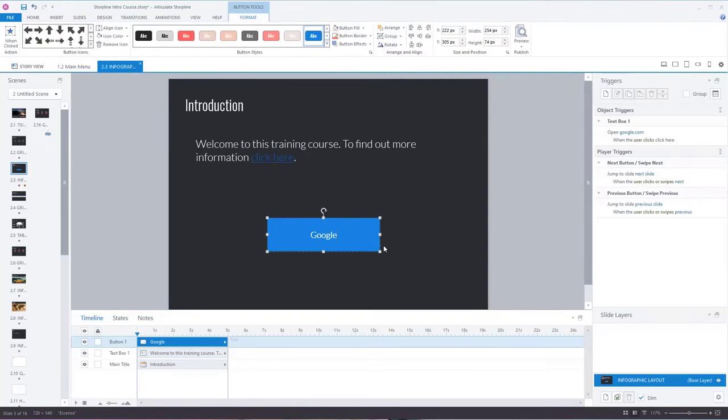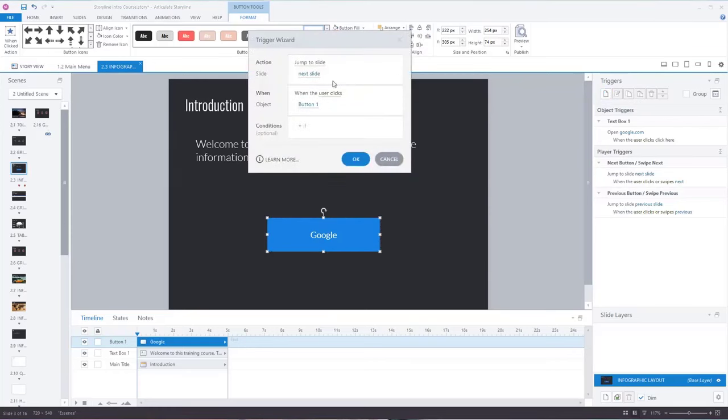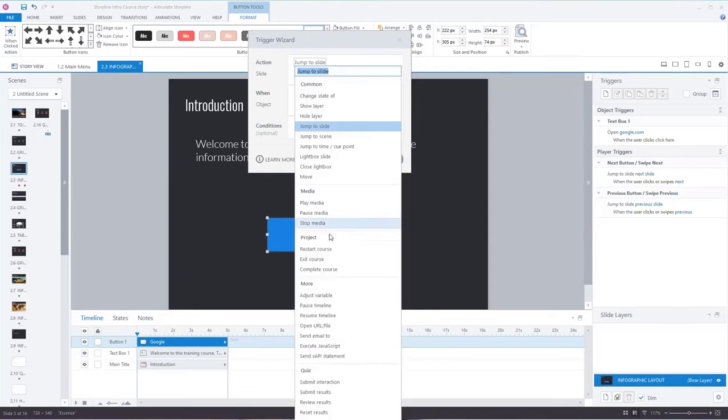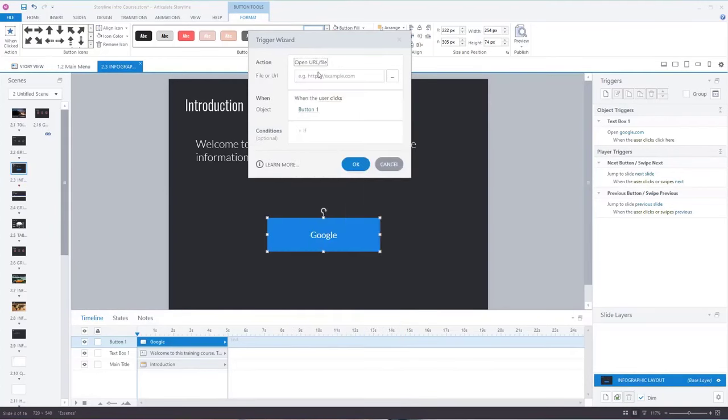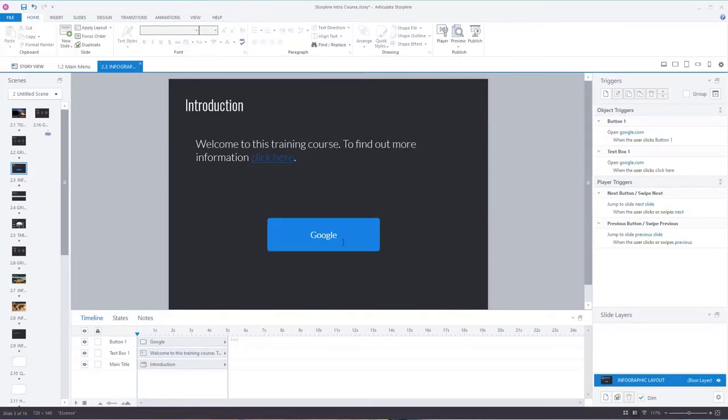Click on the object, which is a button in this case, go to triggers and create a new trigger. You want the action, so change the action so that it is open URL / a file. Click on that, and it works in exactly the same way. You could do www or just google.com, press OK, and there you go. If a user clicks on that, it's now going to send them to the web page.